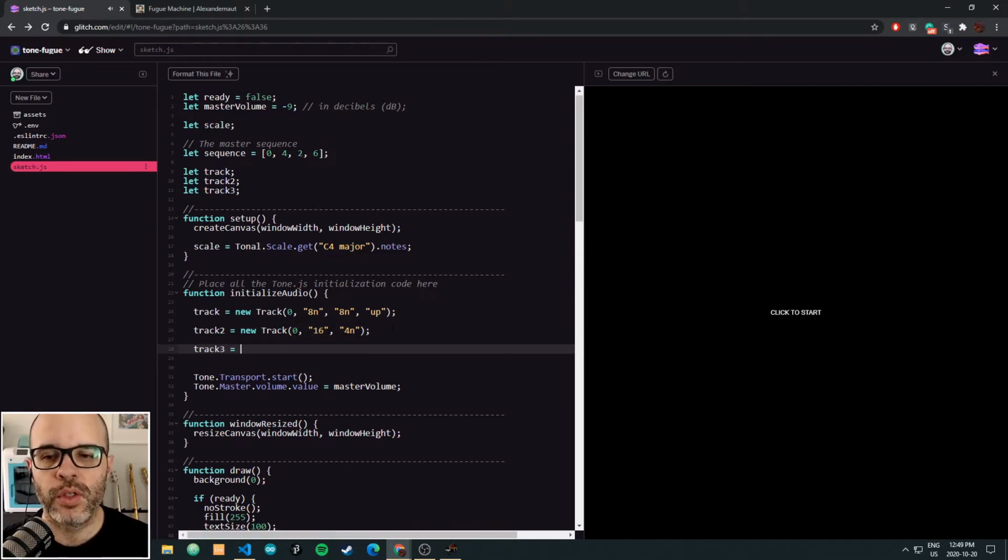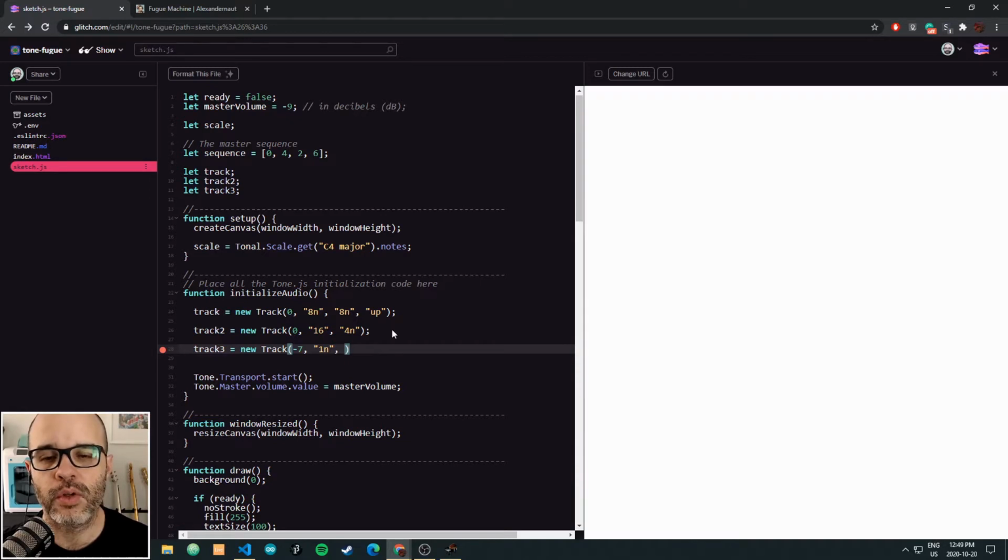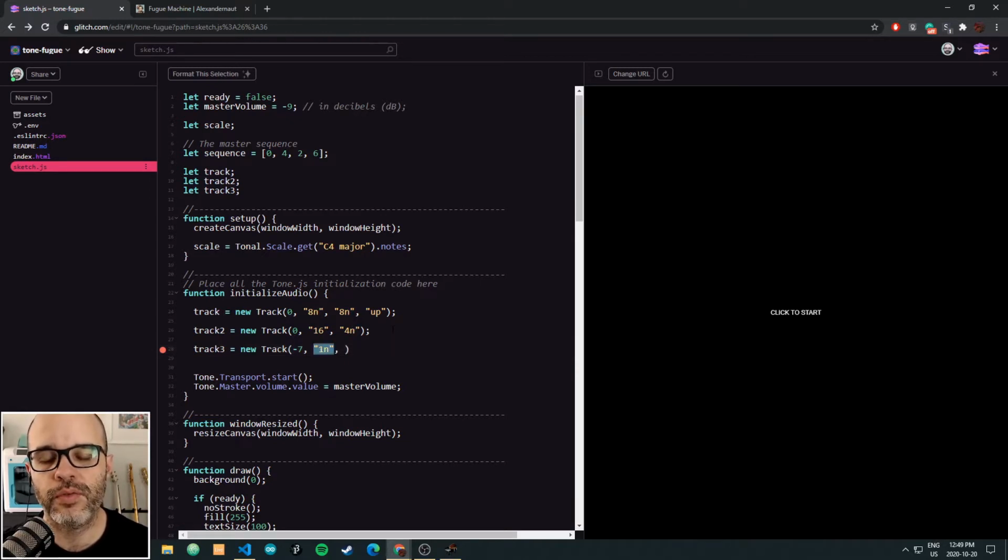With track 3, what we could do is create kind of like a bass line. We're going to take track 3 and shift it by 7 notes. That's going to take it a whole octave down. And we're going to make track 3 slower. We're going to say the note duration is going to be one full bar, or 1n, a whole note. And the duration and the tempo are both going to be 1 bar. And then let's see what that would sound like.